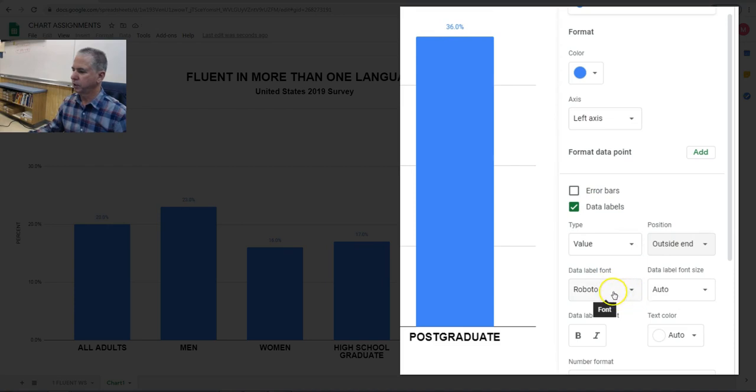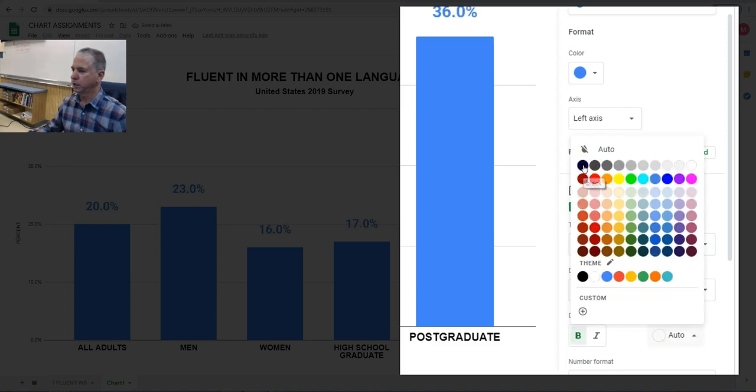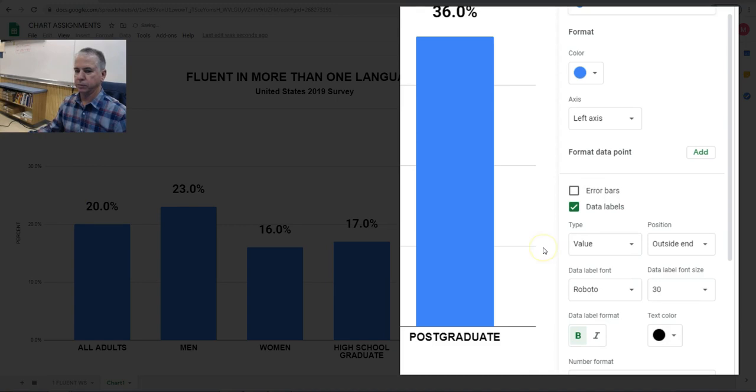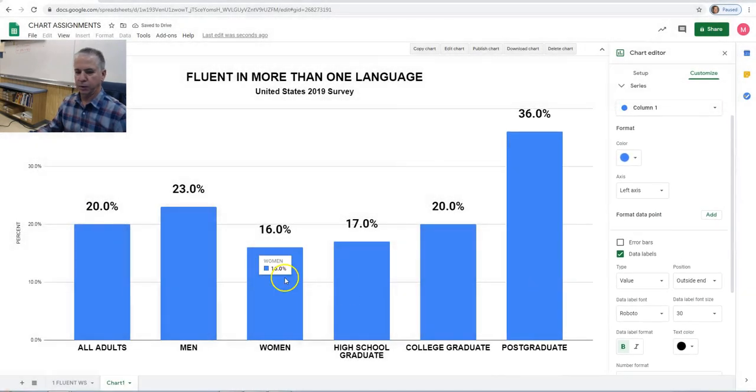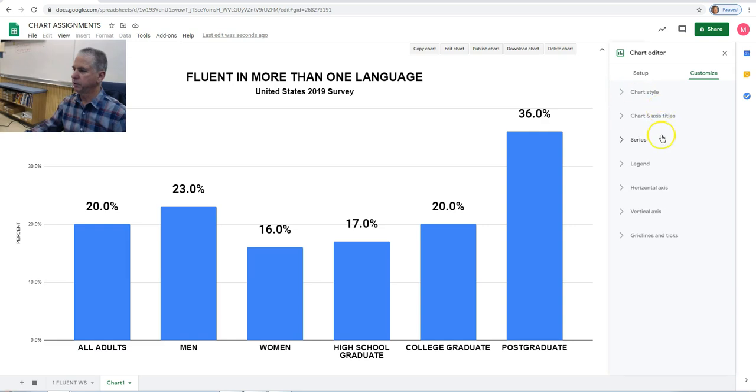You could change the font if you like. Let's change the font size. Let's make that pretty big. That's 30. Go ahead and make it bold. I'm going to change that color to black also. And I can see percent over here is not too big. Let's see if we can do some formatting over on the vertical axis now. So that's the series formats.